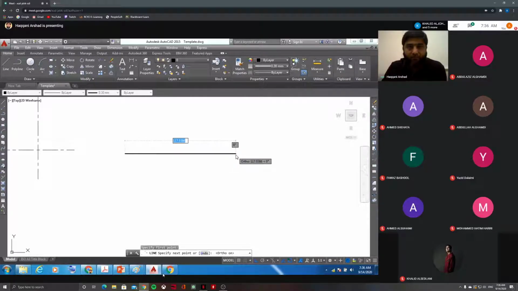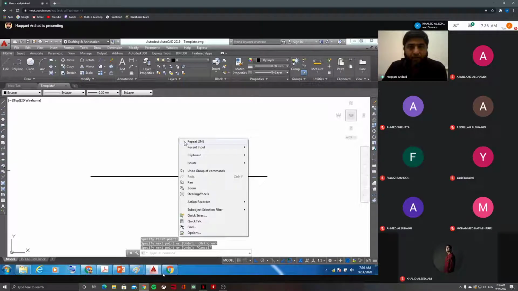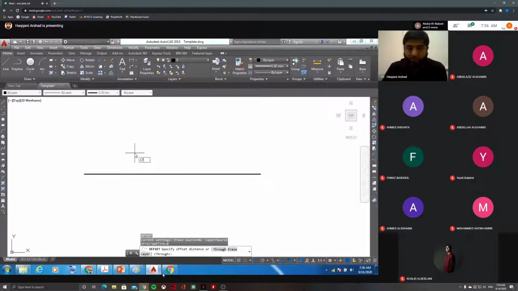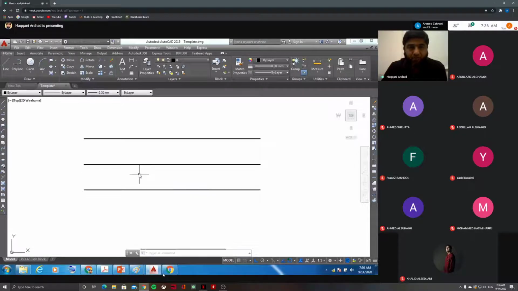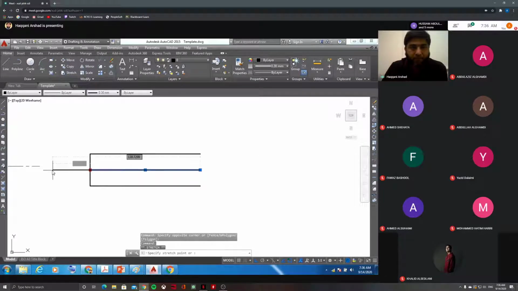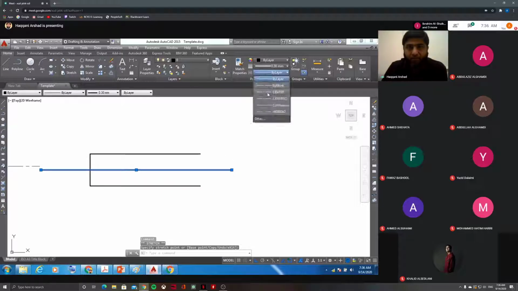Some line, okay. And the diameter is 34. So I will offset 17 up, 17 down. Let me consider this as a center line. I'll put a center.